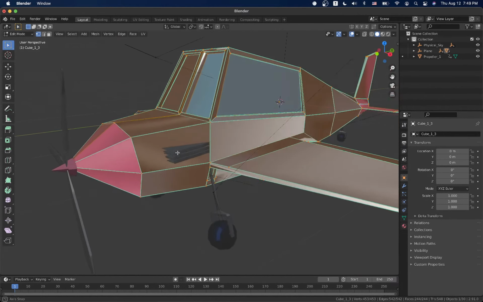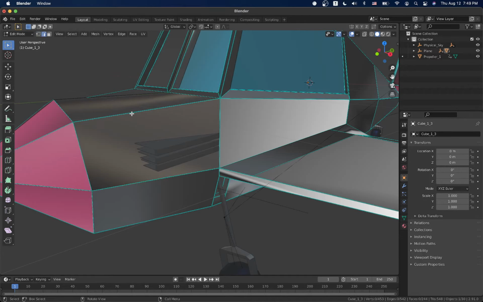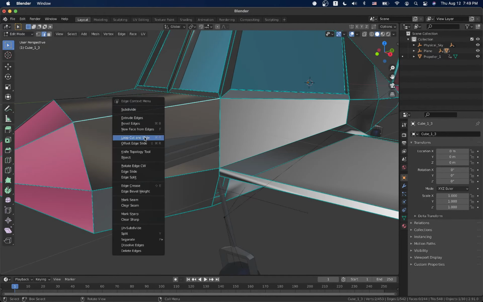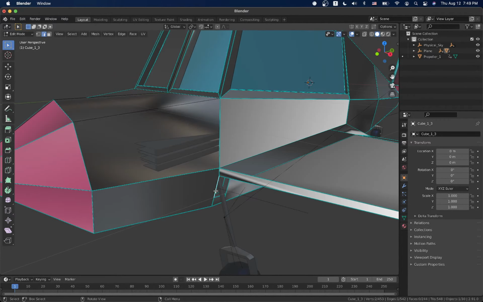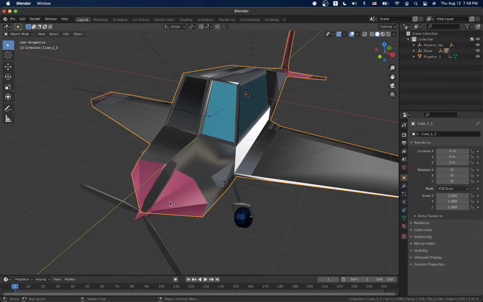So I go into edit mode. Like you can see that some of these edges are blue instead of black, like regular edges, and the reason is they are marked as sharp. So you select this edge and go here and mark sharp or clear sharp. So basically they want this to be like this, not very smooth but very sharp.